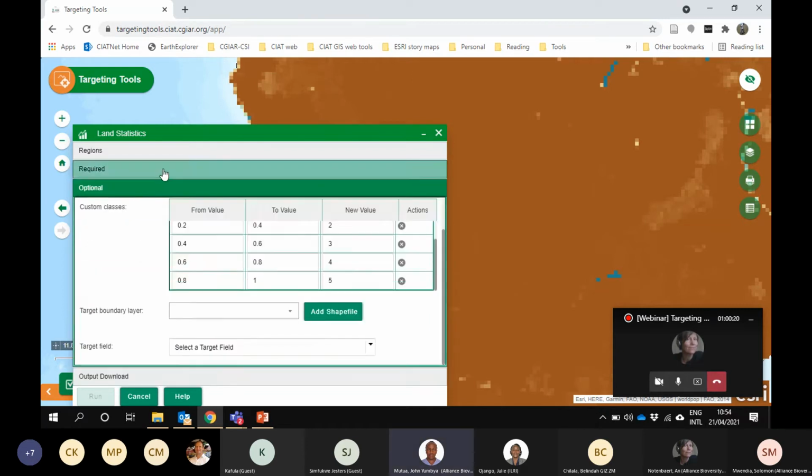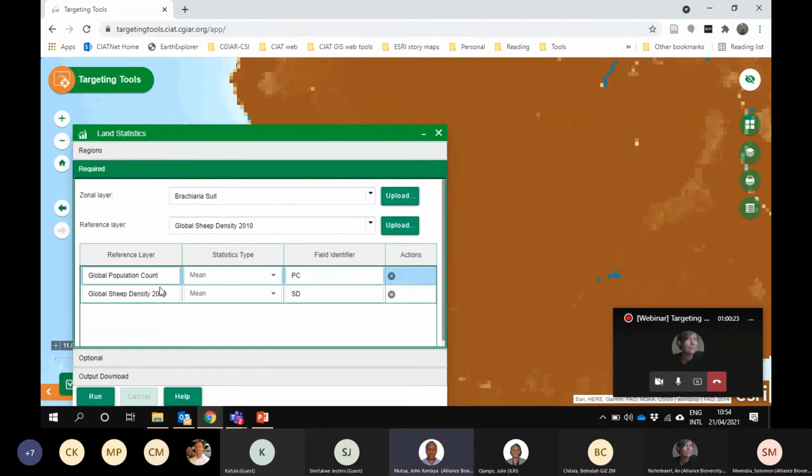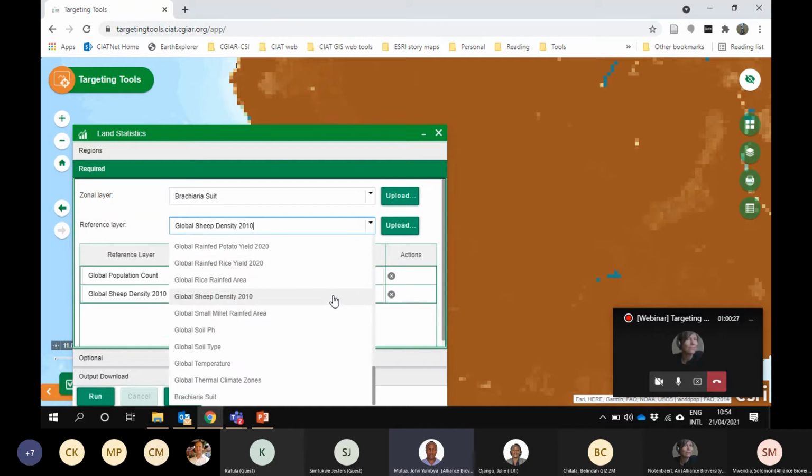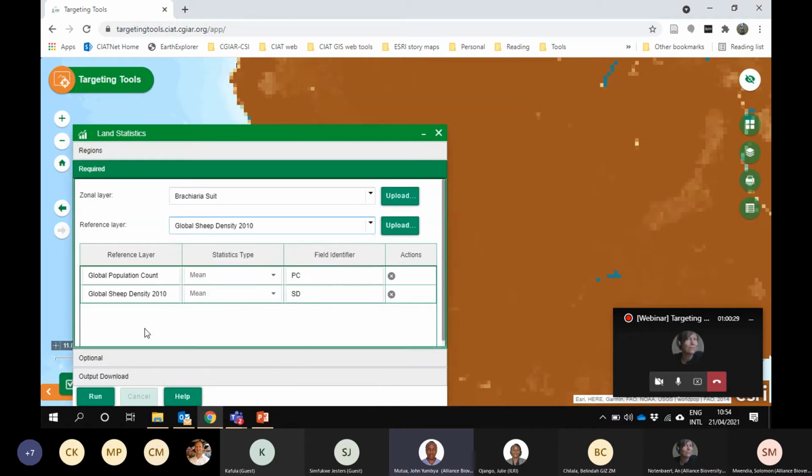And again, you can add as many layers as you want here, because the layers are actually being provided here. And one more thing which I did not mention is that you can actually have your own very high resolution layers, the ones you are very confident about, very local. You can upload them here and just run through the analysis using your own data.